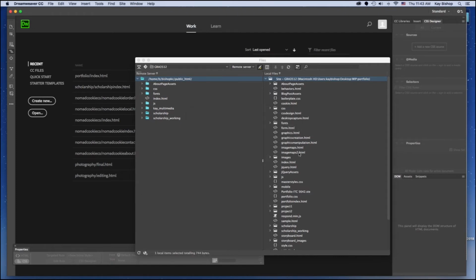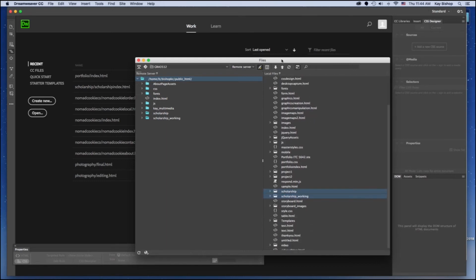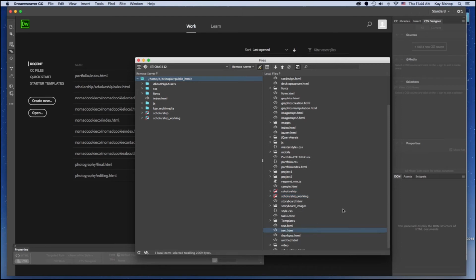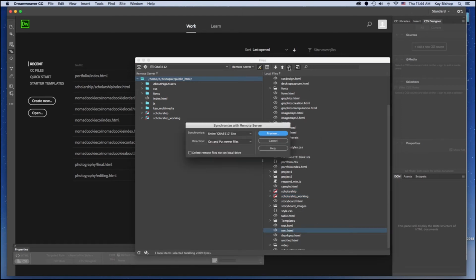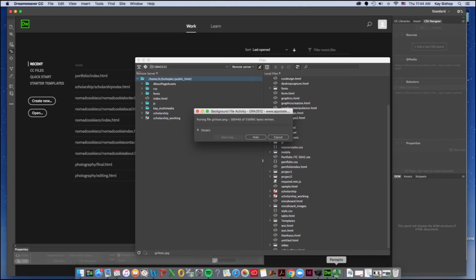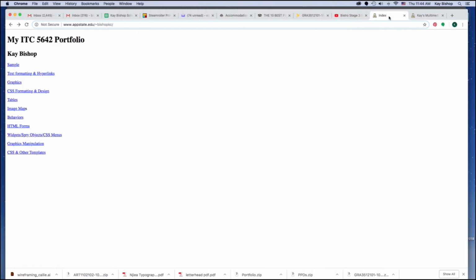I'm just going to cancel that for now because I want to cloak some of my folders here. So I'm going to do control right click and cloak them because I've already got them uploaded. And then I'm going to try to synchronize. And those files should now be uploading onto the ASU web host. And while it's doing that, I can check on my server and look at my index page.